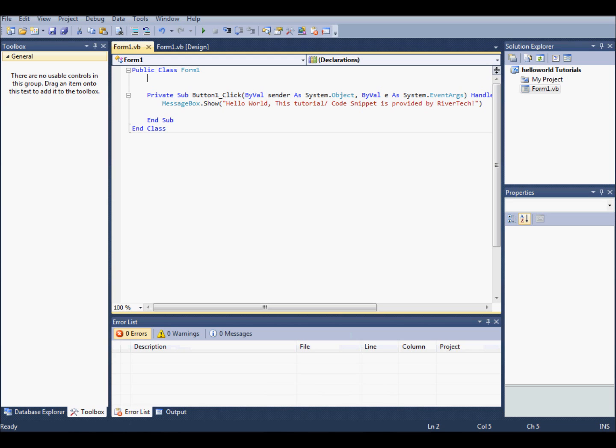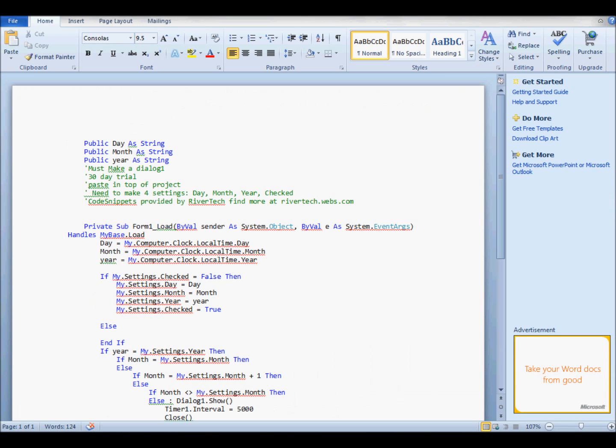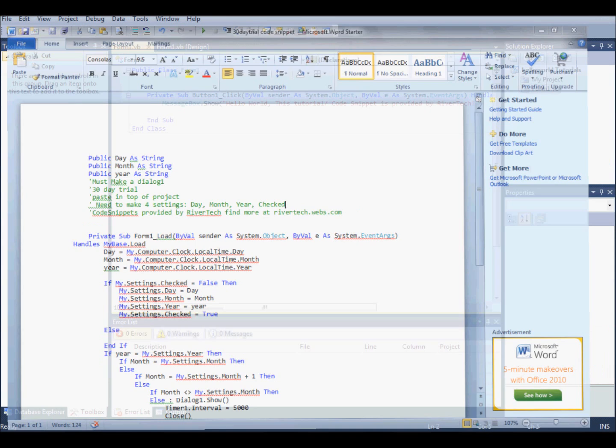Now, in order to do this project, you will need to make 4 settings. You will need to make a day, a month, a year, and a checked, exactly as how they are listed here. Let me show you how to do this.